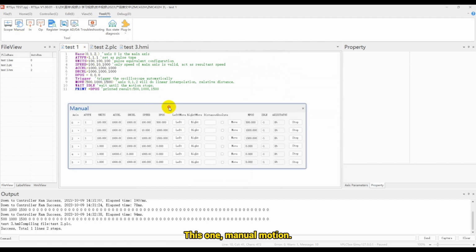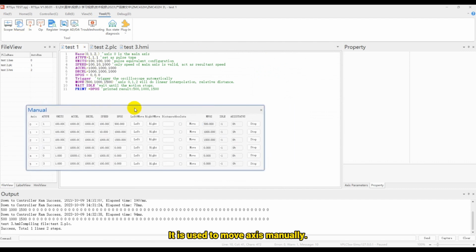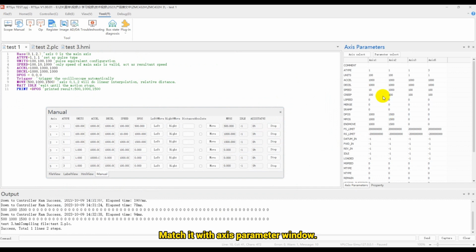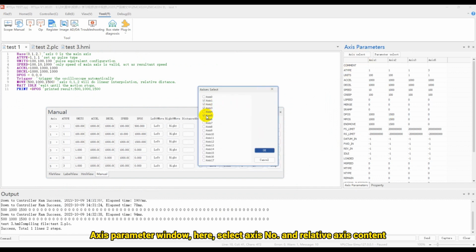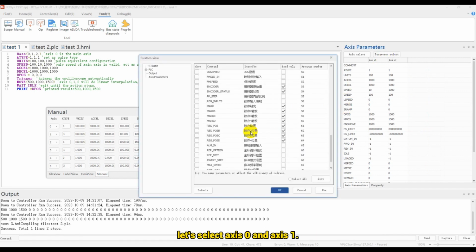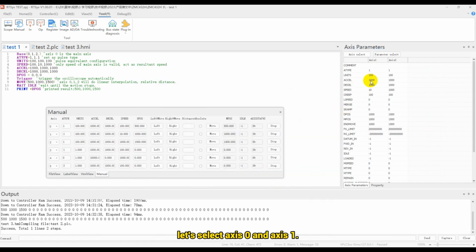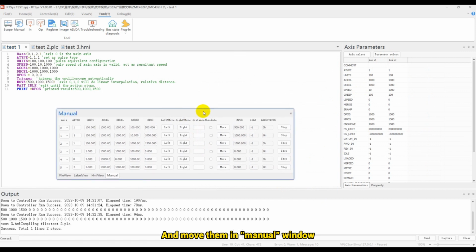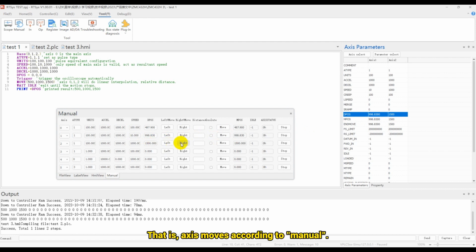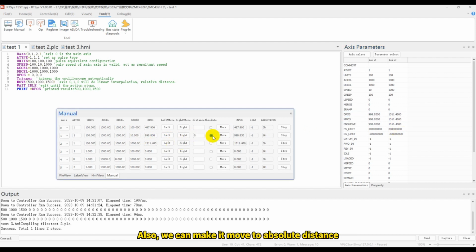This one, manual motion. It is used to move axis manually. Match it with axis parameter window. Here, select axis number and relative axis content. Let's select axis 0 and axis 1. And move them in manual window. Left. Then value in axis parameter window changes also. That is, axis moves according to manual. Also, we can make it move to absolute distance. For example, 0, it can be seen the pass are 0.